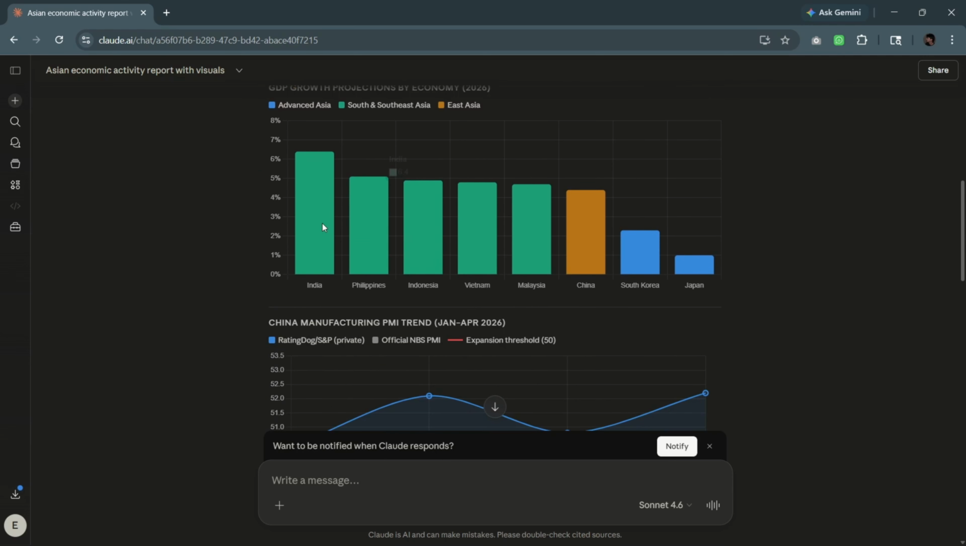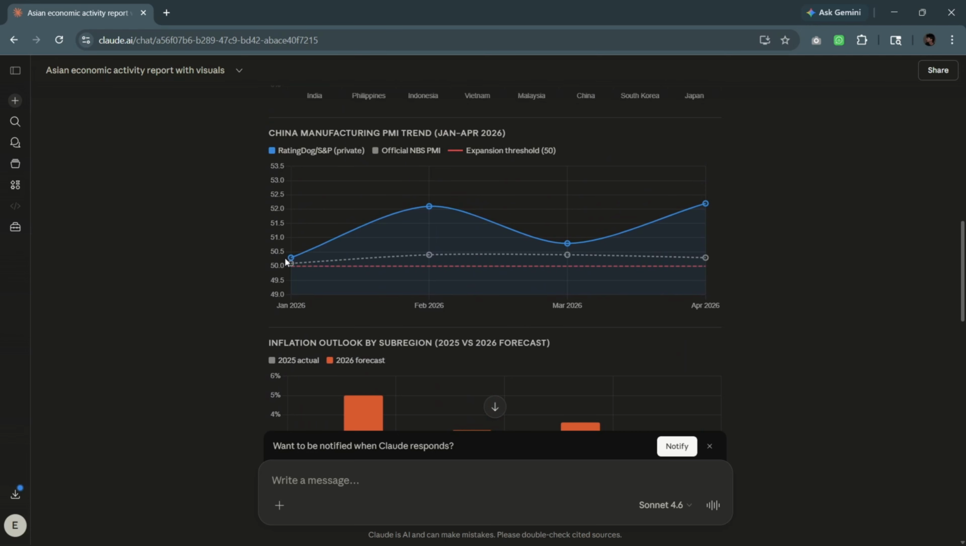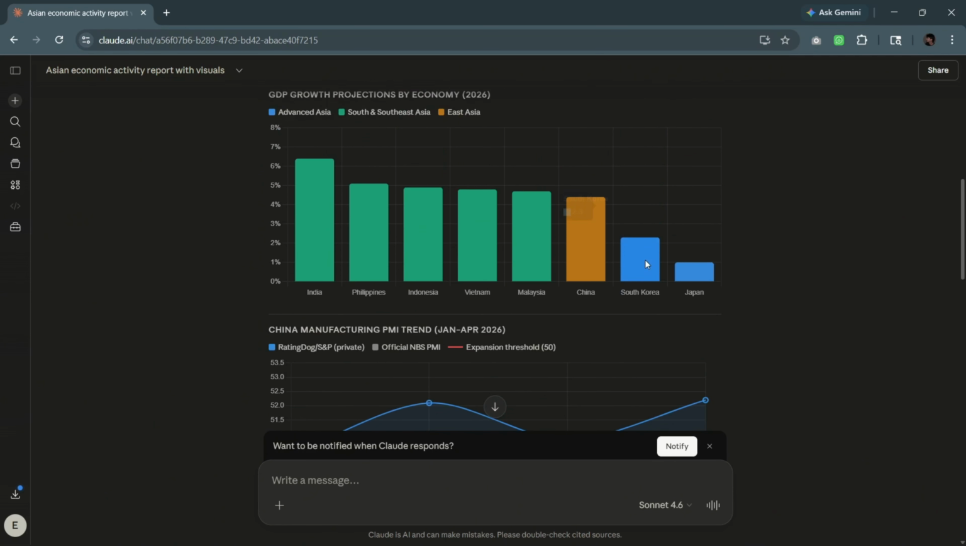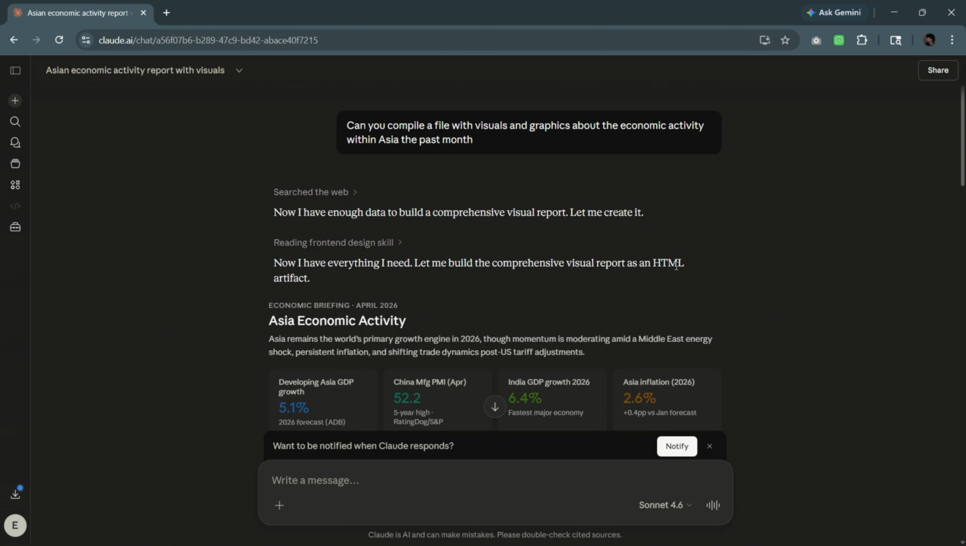So here you go, growth projections, some graphs it has created for us. Neat, very tidy, and overall really good. So that's how you can use Claude for the first time, and if you stick around, maybe I can also teach you how to write better prompts, but that's gonna be it for this first video.